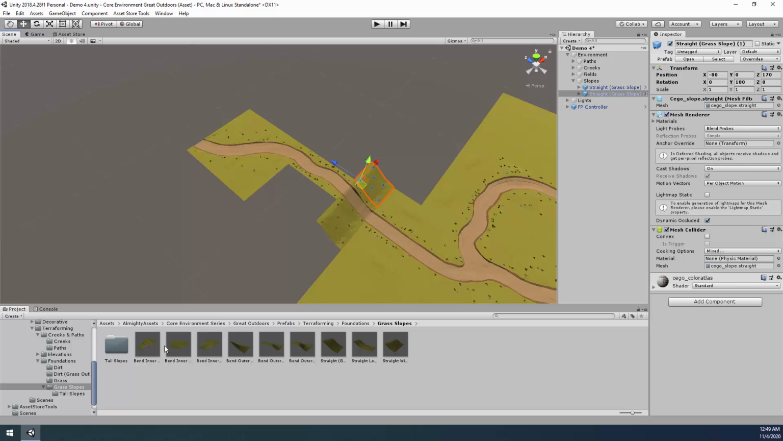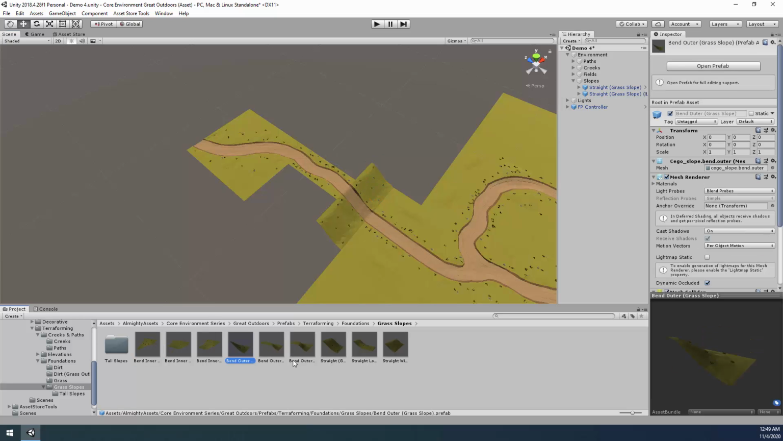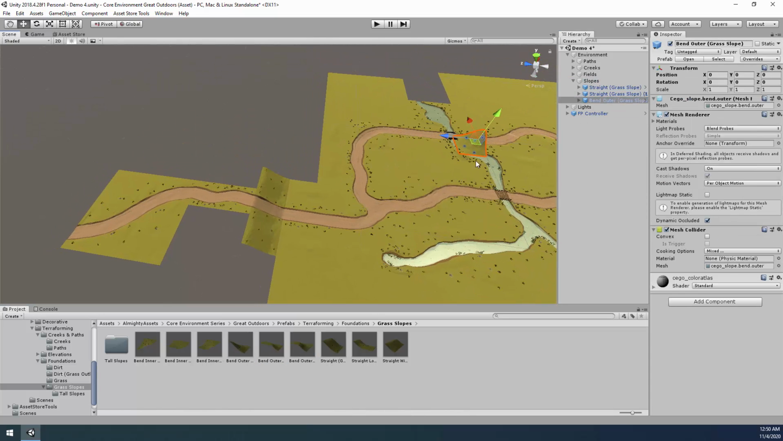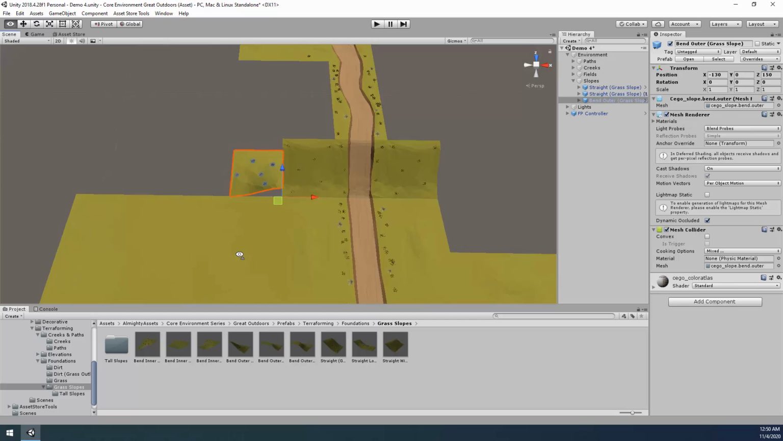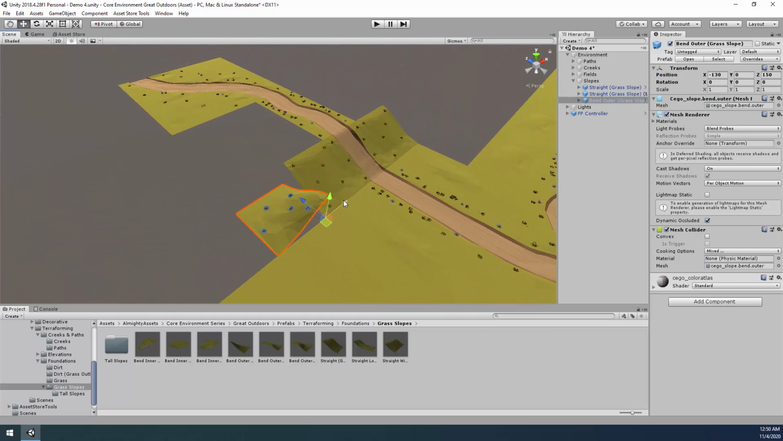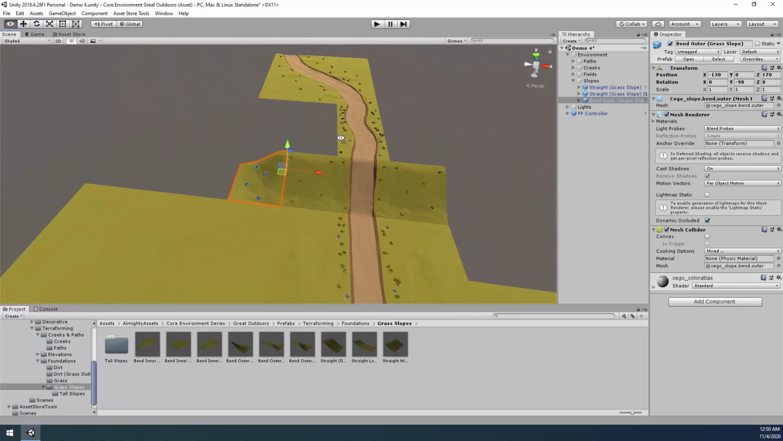Now we need the outer bend, so look for bend outer. There's 3 different ones here. We have bend outer, we have bend outer long, and bend outer wide. So we're going to go with bend outer on this. You can see why this is wrong. So what we need to do is rotate this. I'm not sure exactly how much to rotate it or which direction, so I'm just going to get it close like this. And it looks like it wants to be -90. There we go.